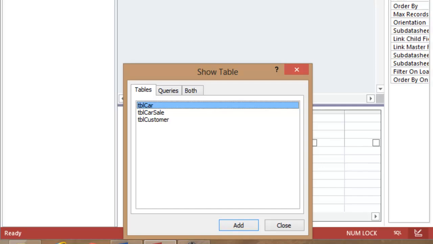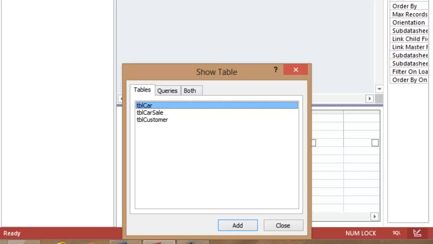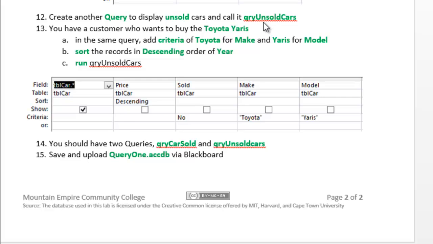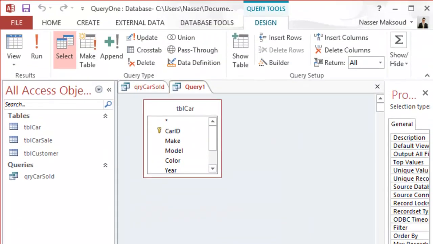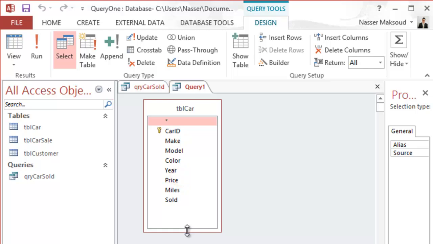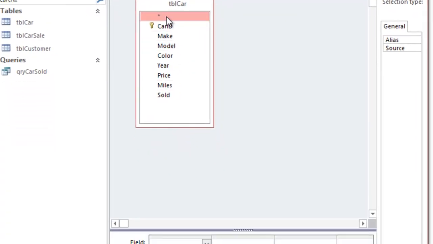Create another query to display unsold cars and call it query unsold. Can anyone tell me how I can create the query? If you don't know, you need to rewind and look at the first query. How did we create it? So now I need to add which table to my query? Table car. Yes, you're right. So I add, close, and then let's give ourselves enough room. I will double click on the asterisk.